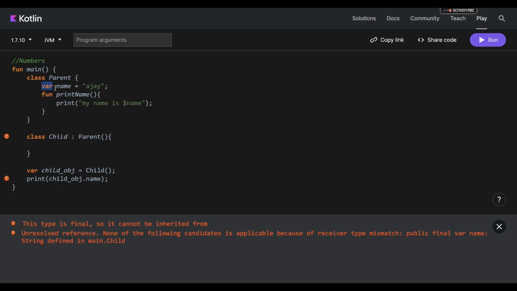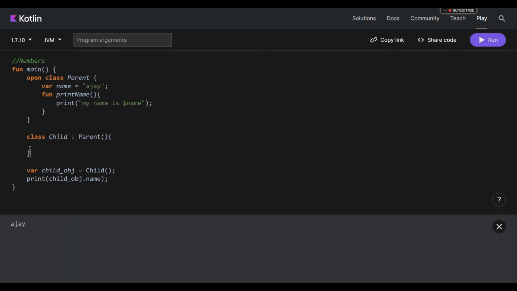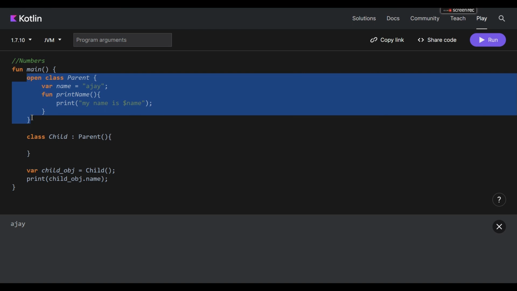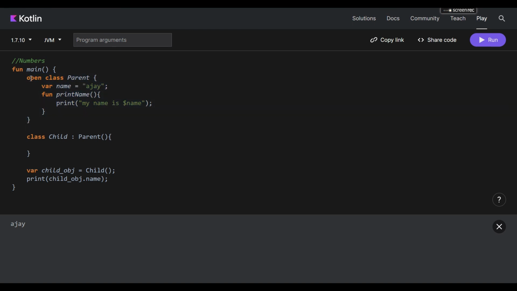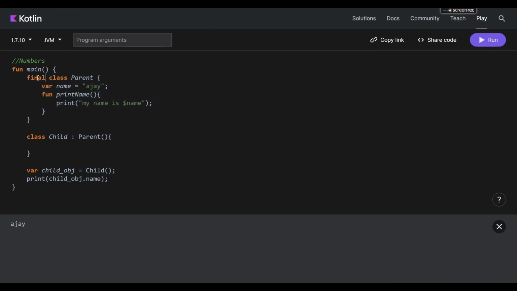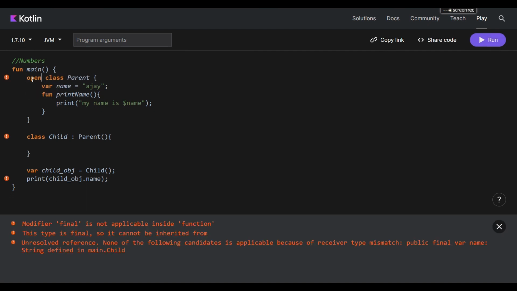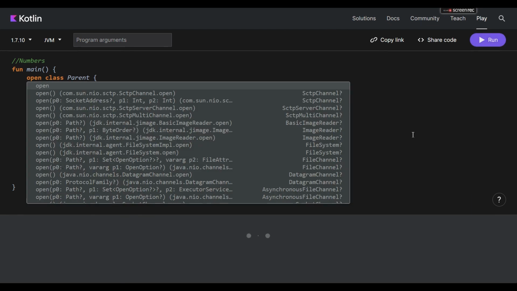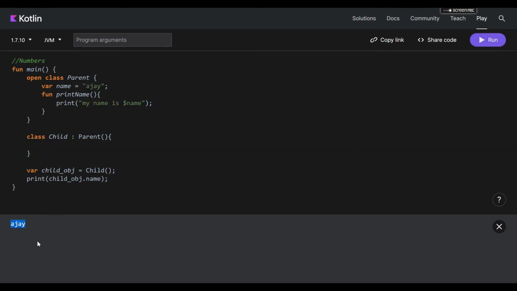So if I give this keyword here, now again it is saying that this is final, so it cannot be inherited from. Because by default the class has the type final, we need to specify it as open so that we can inherit from that class. So we need to specify this open keyword for the parent class. Since I marked that class as open, by default it was final. If it is final, we cannot inherit anything from that class. So it should be open to be inheritable.